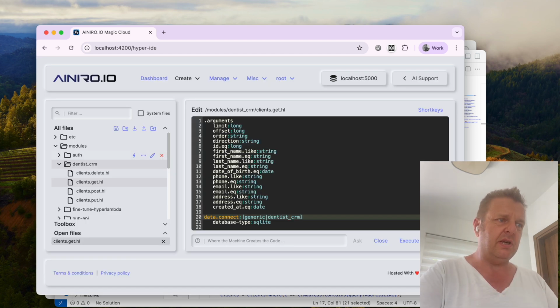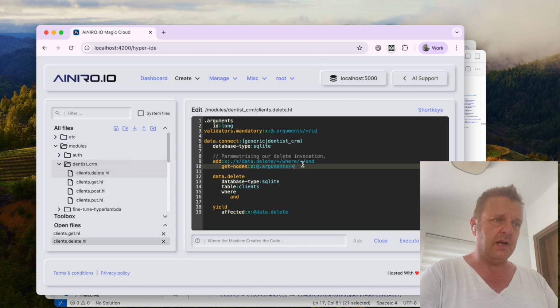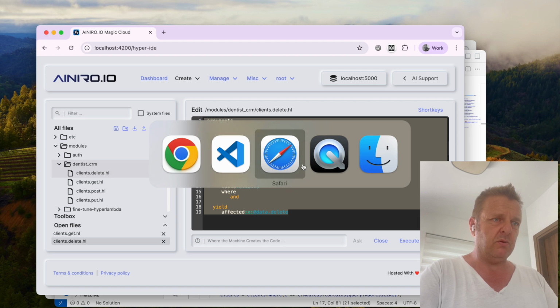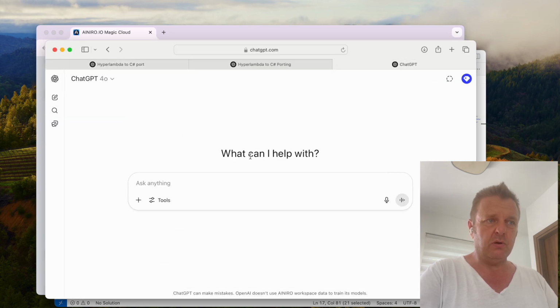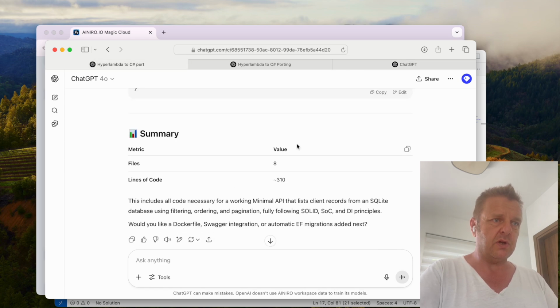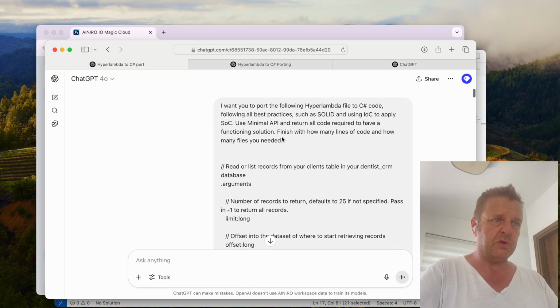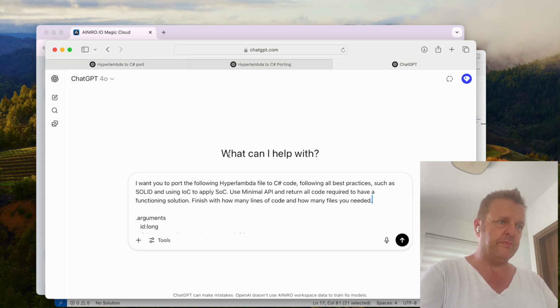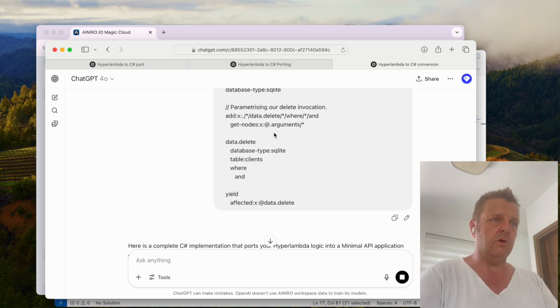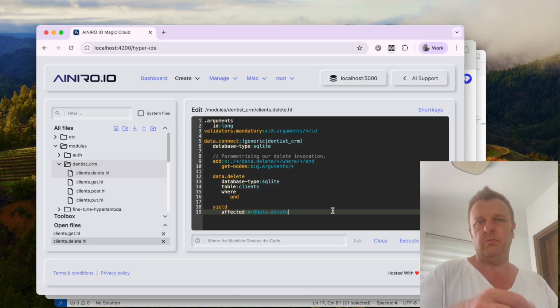You see, I can do this with every endpoint. If I now go to clients.delete, right, copy this code, okay, 19 lines of code. I go back to ChatGPT and I open a new window and I paste in this code and I start out with the same stuff I started with here. I get the same result. I get hundreds of lines of code, right? To do the same, I can get away with 10, 15, 20 lines of code in Hyperlambda.